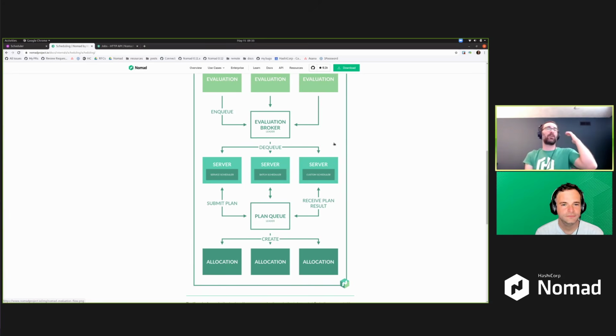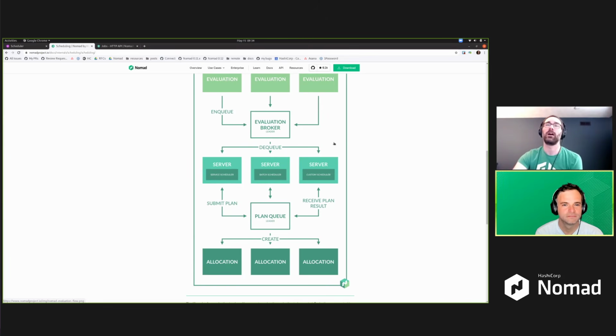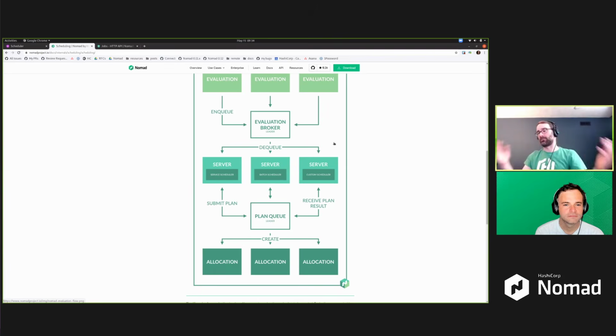We might say, okay, job A, we're going to put one of your allocations on node 1. Job B, we're going to put one of your allocations on node 1. Those two decisions might be made in parallel and might make it so that node 1 gets too much work. Yep, because they're working in parallel. This is outside of Raft. They're not having to wait on one another and work in lockstep.